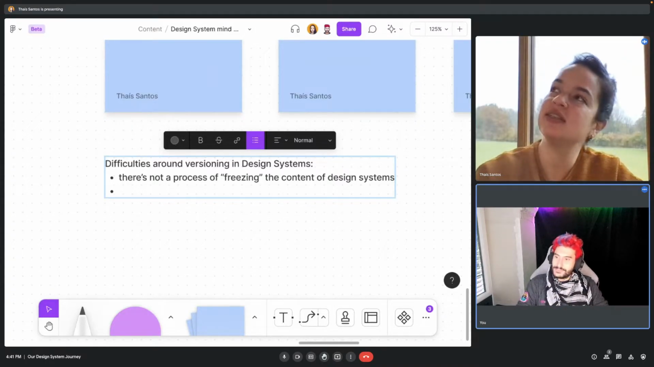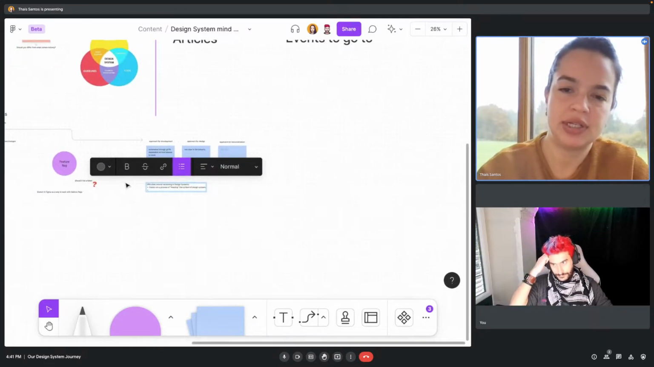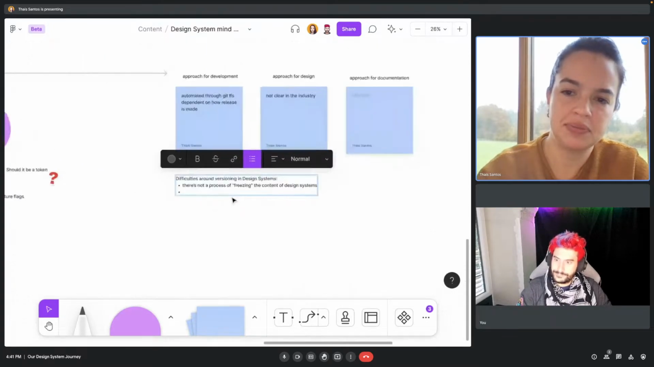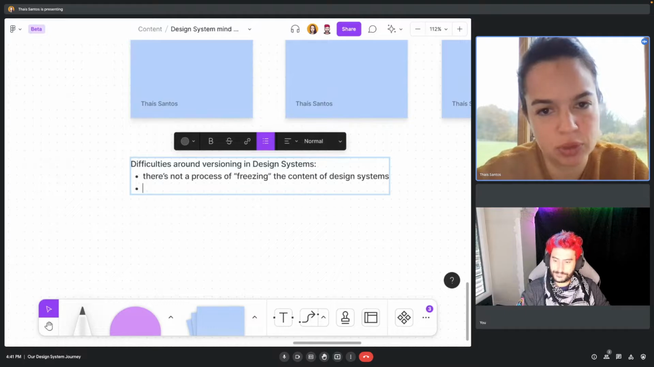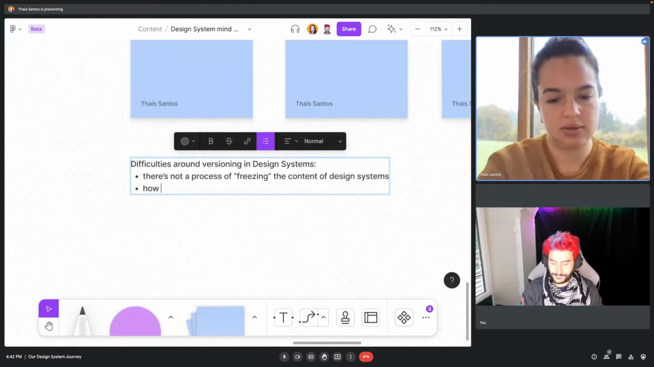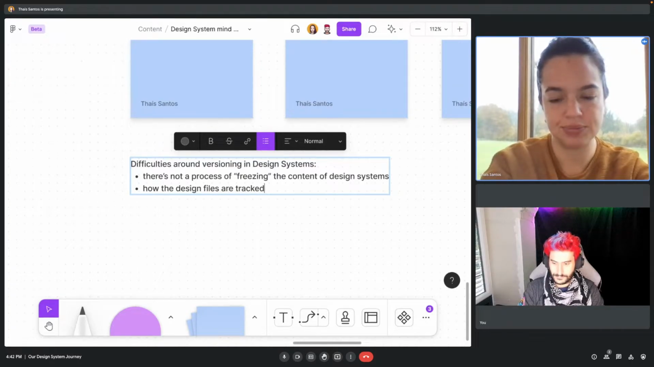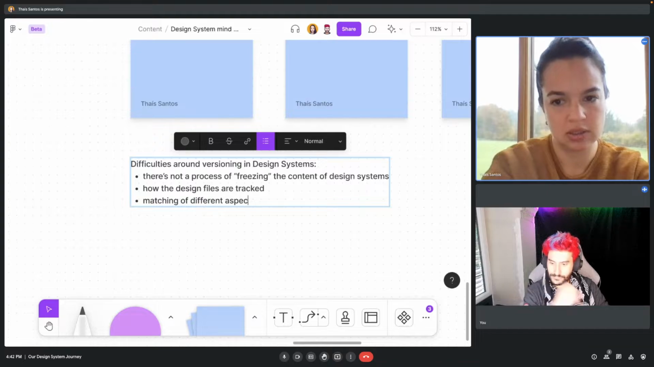Yeah, there's definitely, I guess what's interesting that we could do right now is point out the difficulties around versioning. One of the things that I grasped from what you just said was the freezing of the content. It's quite difficult from a designer's perspective, is how the design files are tracked, and also the matching of the different aspects of the design system all together.